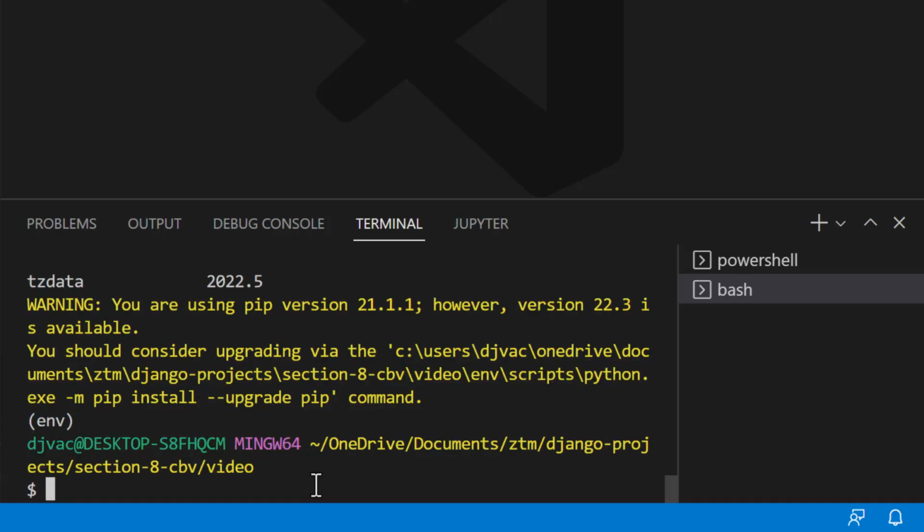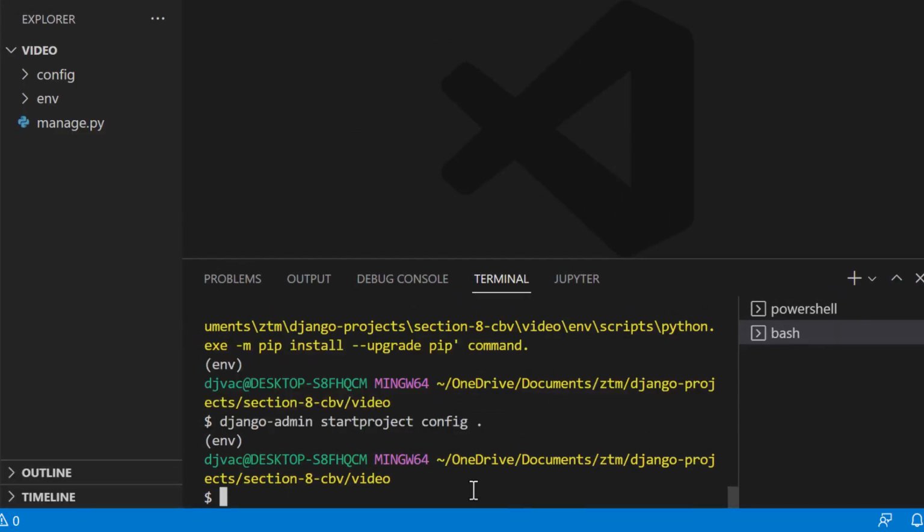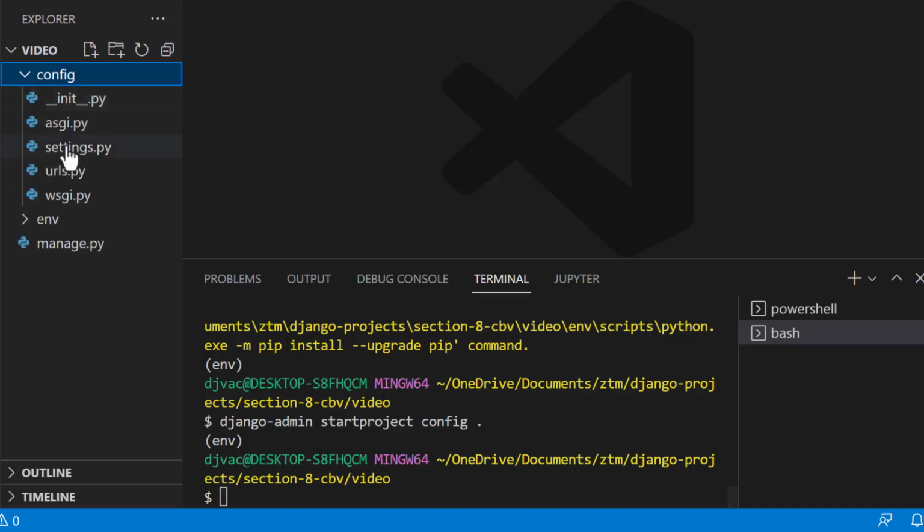And the next thing we can do is start our Django project. So we can say django-admin startproject, and then the name of the project, we'll just call it config, and add a period so it just gets created in this directory. Perfect, so now we see our config project here with our settings.py.